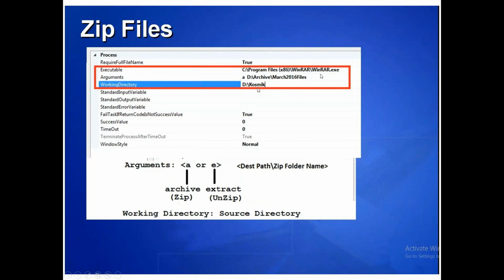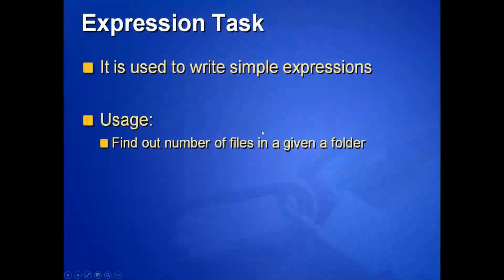Executable is nothing but an application .exe file. Because of this exe file only, we are going to go to that particular path and do the zipping or unzipping by using this exe file. That is the meaning here. We'll see one demo, no issues.